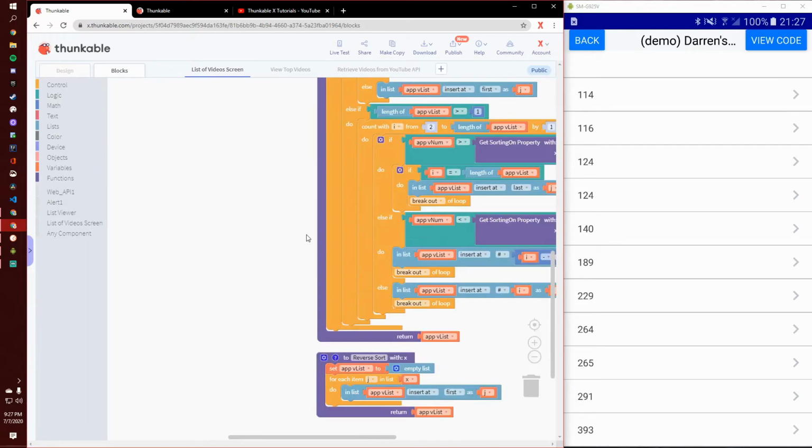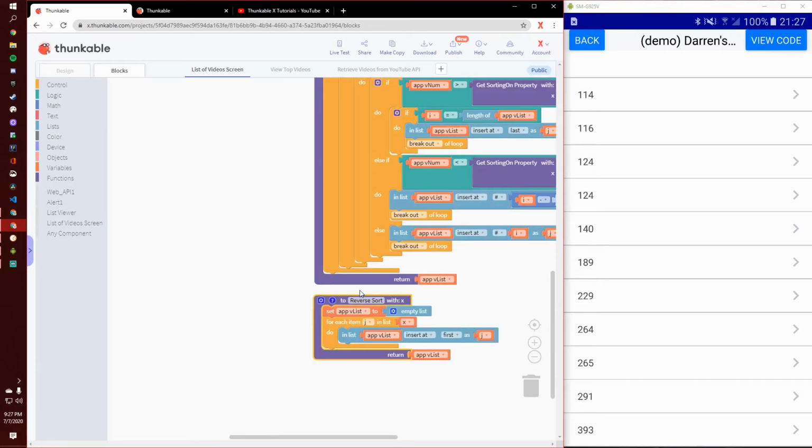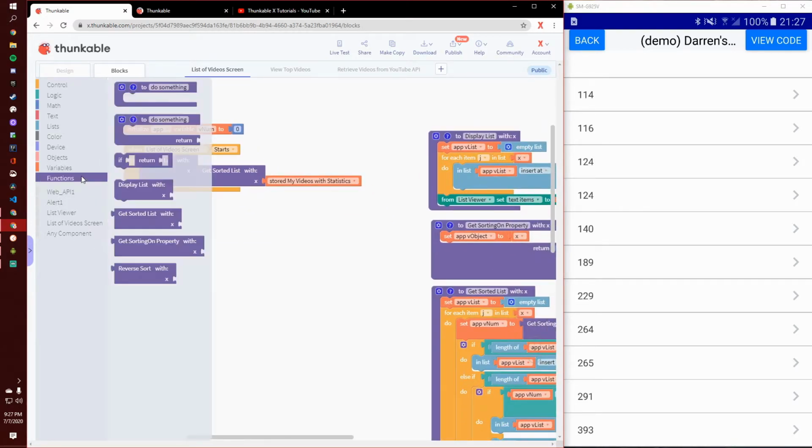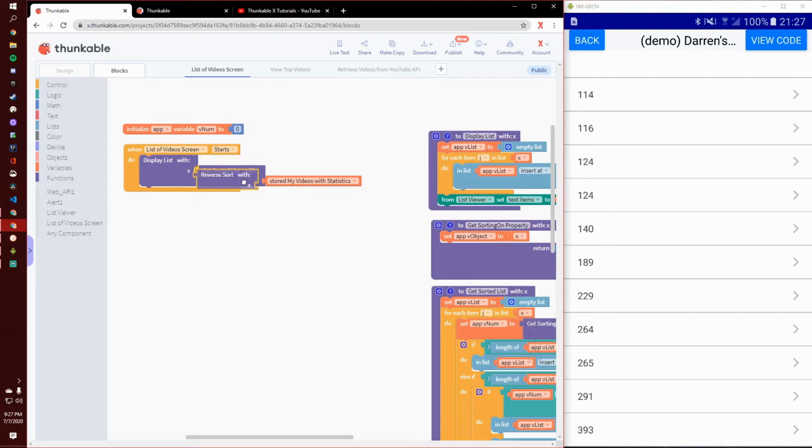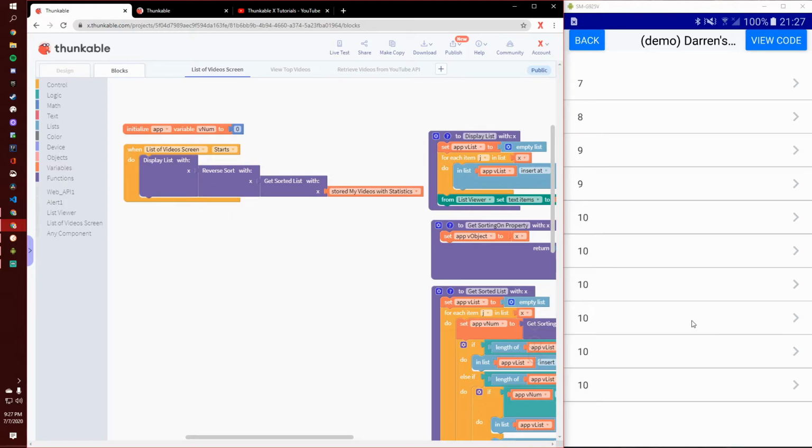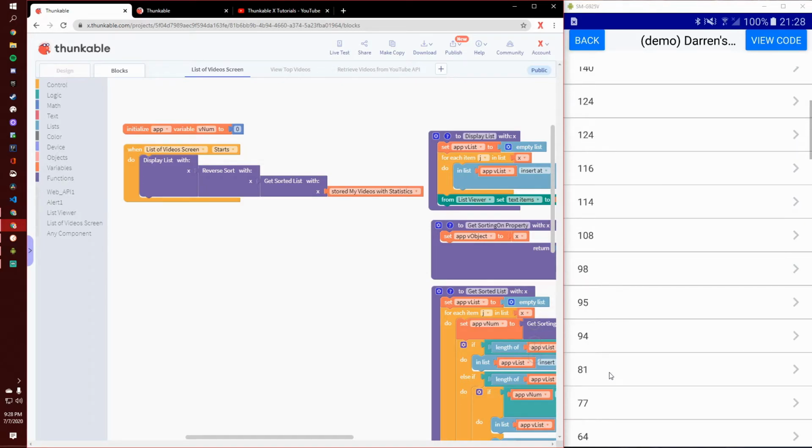And of course, I have you hooked up for that already because I already have a function called reverse sort. And so I can come to my functions and drop reverse sort in between the sorted list and the display list, and that should sort things in reverse. And so there you go. So now I have 393. That's my most likes I've ever gotten on a video, sorted all the way down.